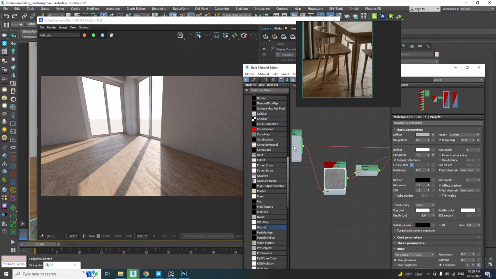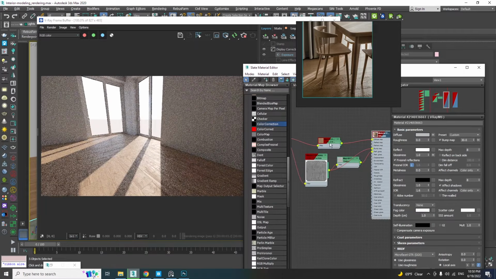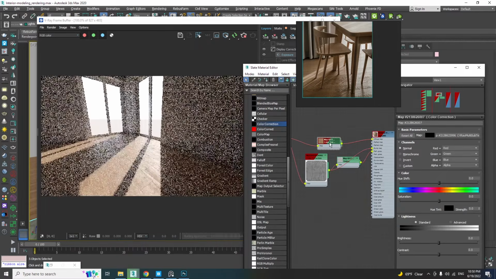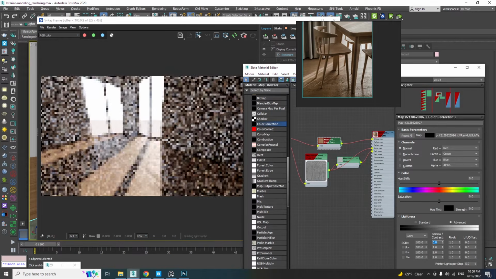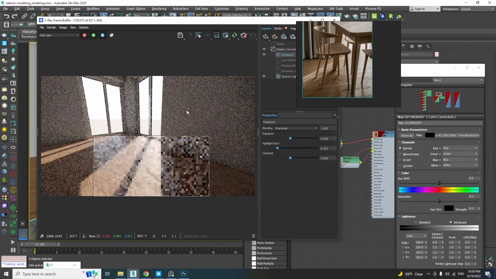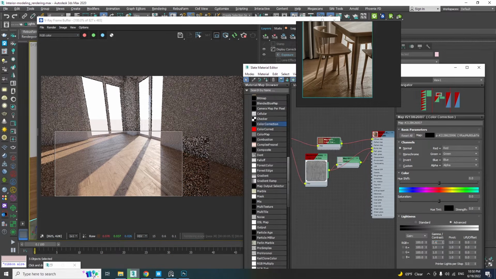To make it a bit darker, I have to add a color correction map right here for the diffuse map. Let's double click on it, select the advanced mode from here and decrease the gamma value down to 0.8. Maybe even less than that. Let's try 0.65. Yeah, that's much better and we're done with this one.